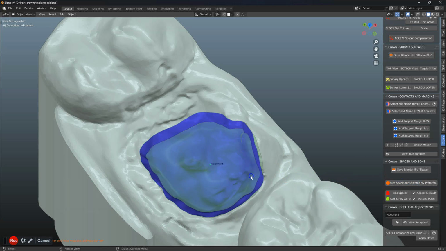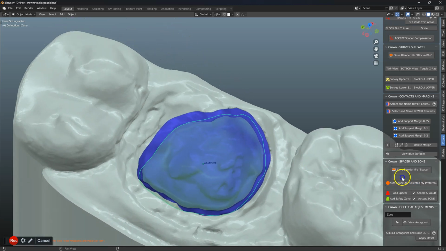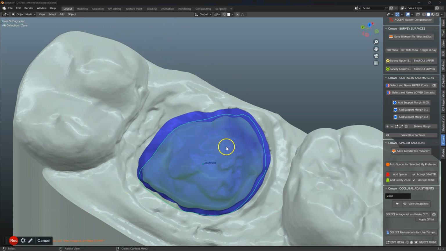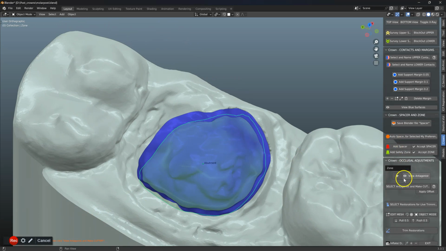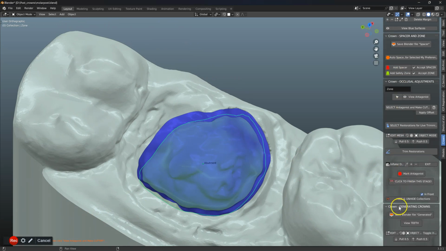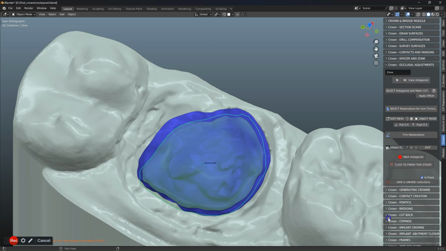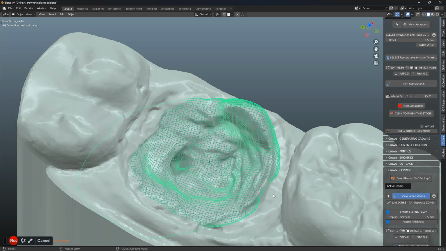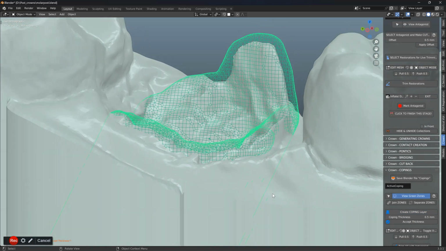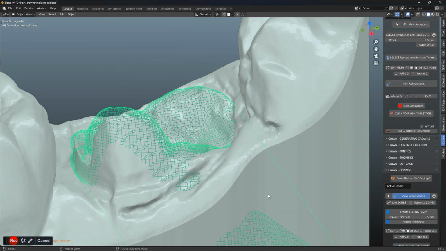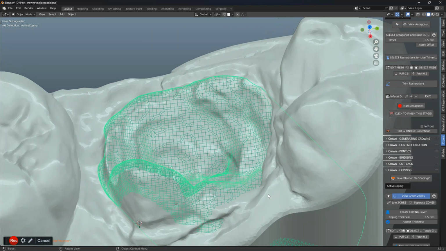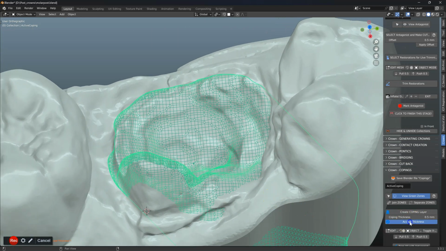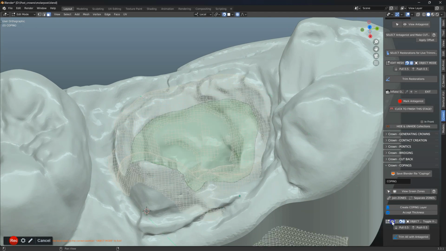Then I'm going to be using the spacer. Then I'm going to take my spacer. That's my starting point to make a coping. We're going to go down to the coping menu and create a coping layer. This is a very simplistic mesh. We can make this bigger or smaller. The usual is 0.5. I'm going to accept that and we're going to go into edit mode.